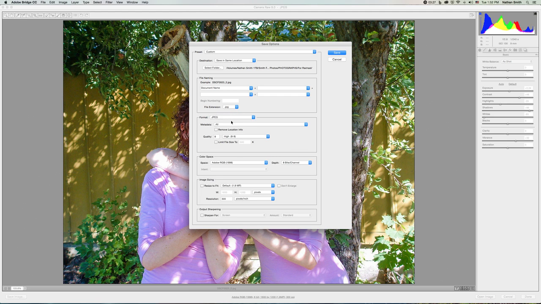Let's say I want to save it as a JPEG format, and I want the name to be year, year, month, date. Here I can change the quality, 12 being the max. If I choose 10, it's still high quality, but you'll save about one third the file size.